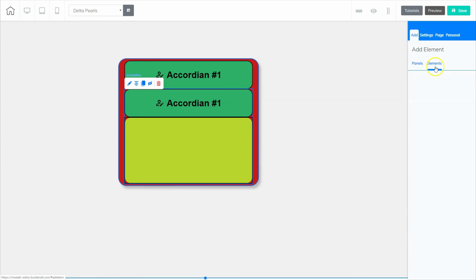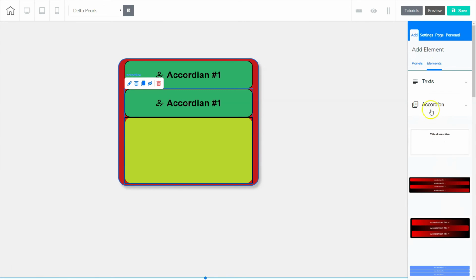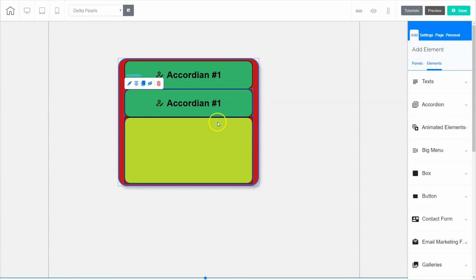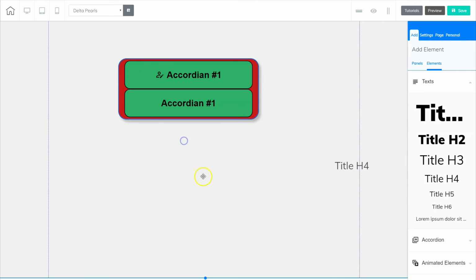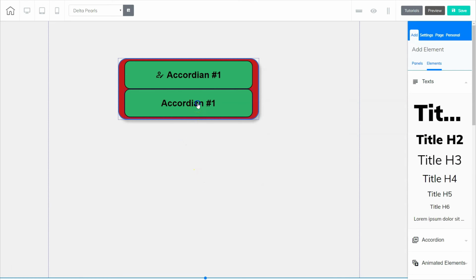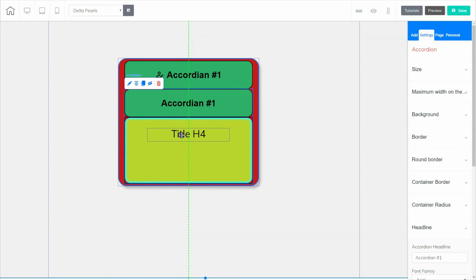When you're ready to add content into the content area, all you need to do is go to Add and Elements, and now you can choose any one of these elements to add into the content area of your accordion. So you can choose text, so I can click and drag text on there and drop it onto the accordion item. And when I open that accordion, you'll see that the text is actually there.